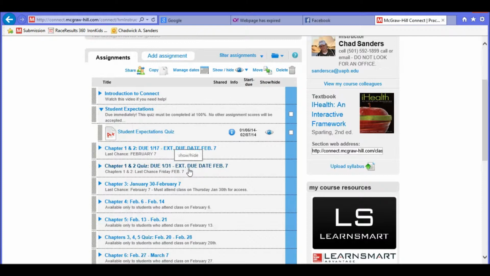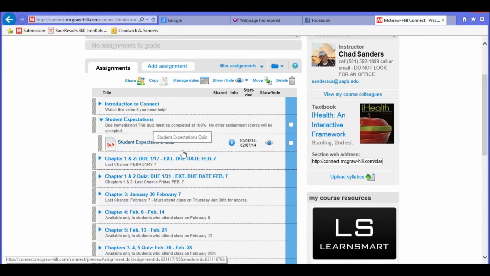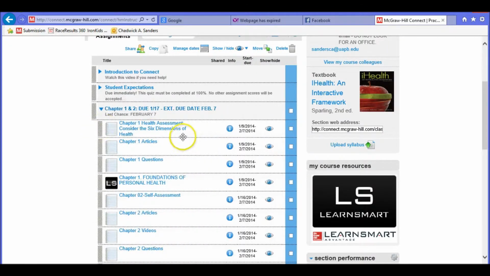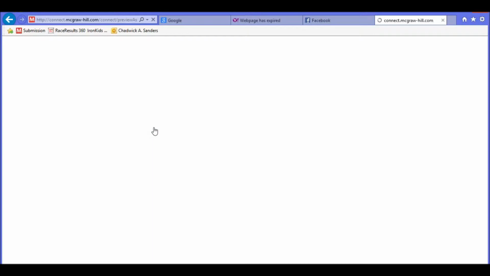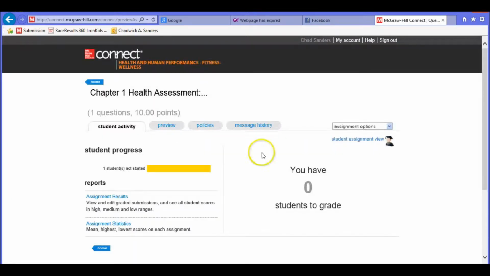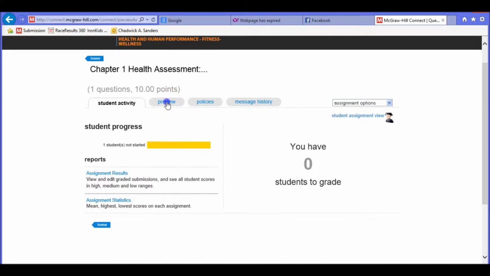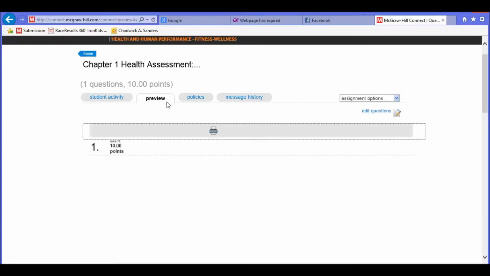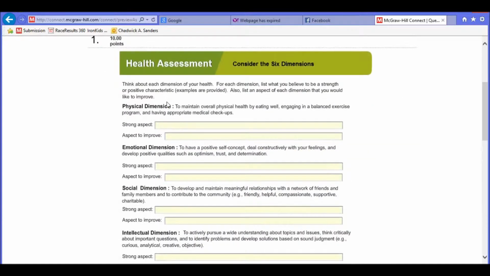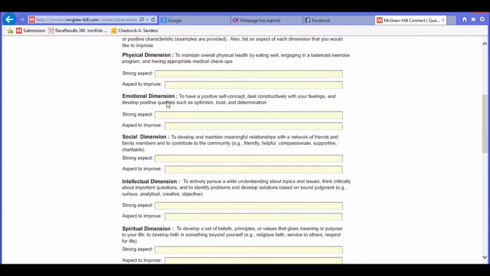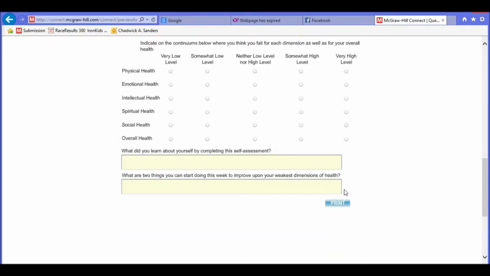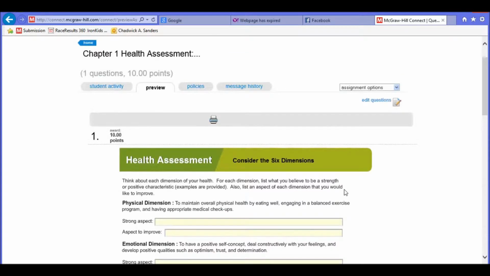All right, let's take a couple of looks at some assignments right off the bat here. So let's take a look at chapters 1 and 2, click on it, open it up, and let's take a look at what a health assessment will look like. It's an easy assignment. This is chapter 1. Just preview it right here. This is an instructor's view, so that you can actually see the assignment before it's due. All right, it's just going to look like this. We got physical, emotional, social dimensions, intellectual dimensions. All you're going to do is write in your strong aspects about you. So it's very opinionated. And once you get that knocked out, it's going to give you 10 points. Okay?